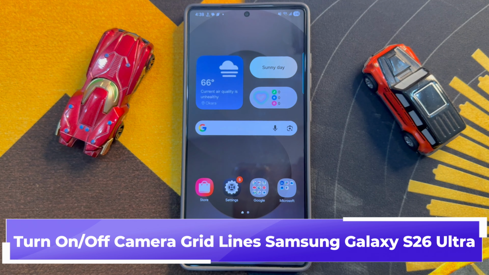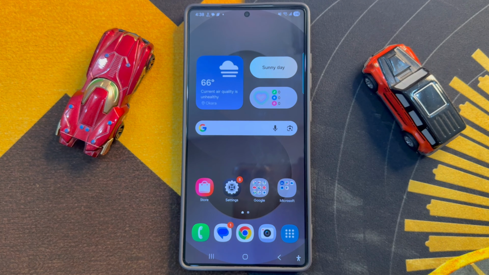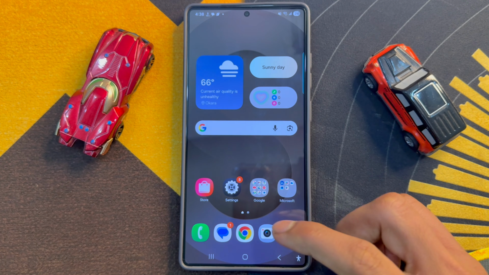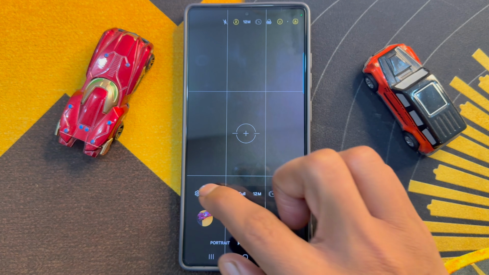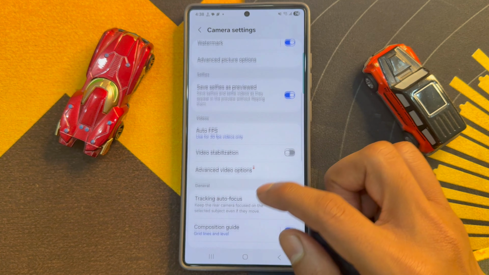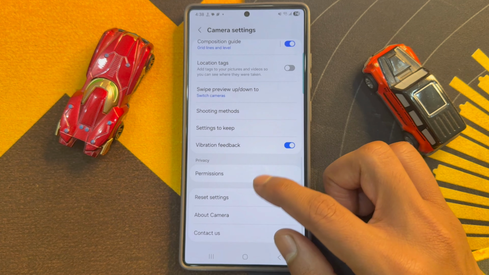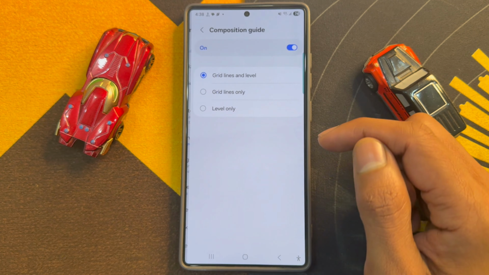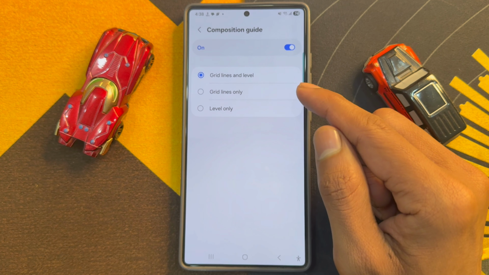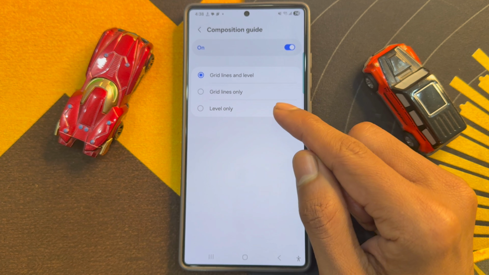How to turn on or turn off camera grid line in Samsung Galaxy S26 Ultra. First of all, open camera, click on 4 dots more option, click on settings, scroll down, click on composition guide. Now here you will see grid line and level, grid lines only, level only.